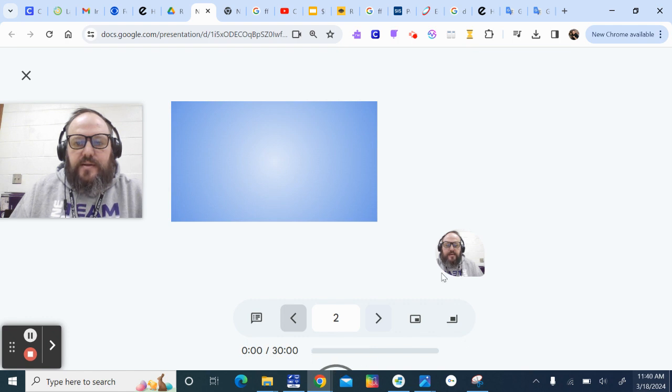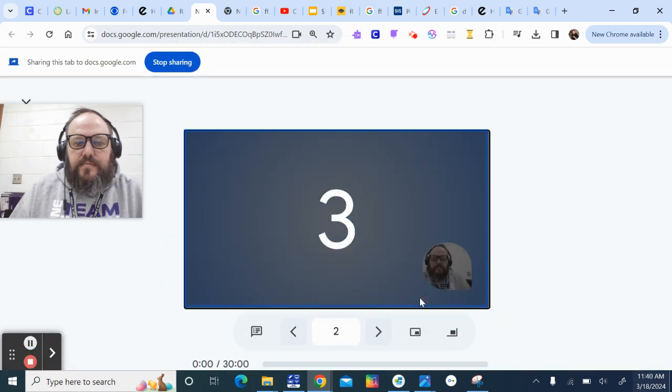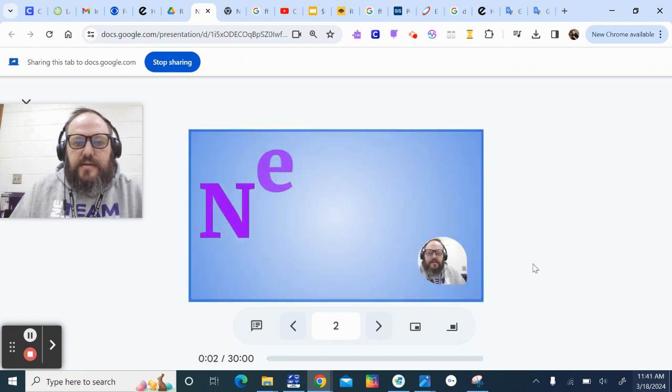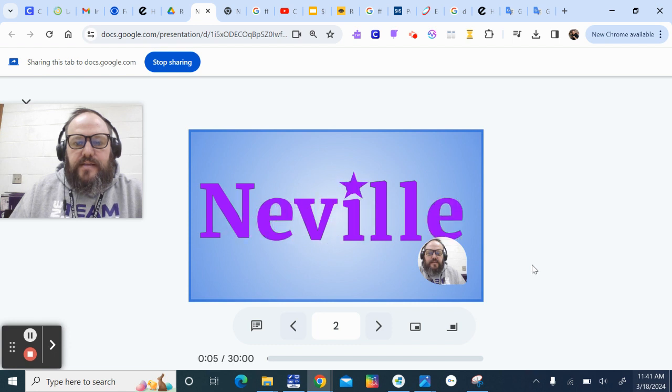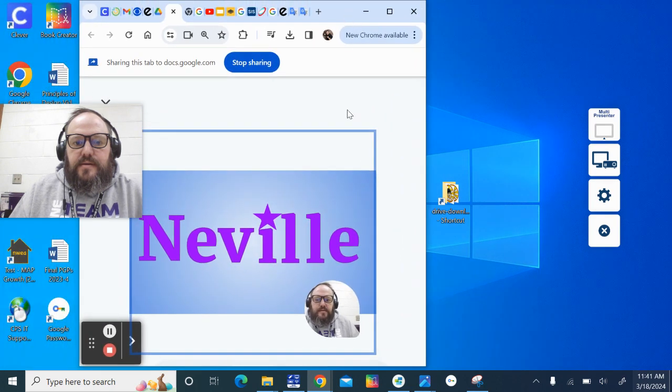This little thing over here can be there or not, you can get rid of it, but start recording and you click allow and it's going to start. And then I just click on there and it puts it in. Everything's animated. And then all you got to do to stop it is click the stop button, which is right down here. I think it stopped.